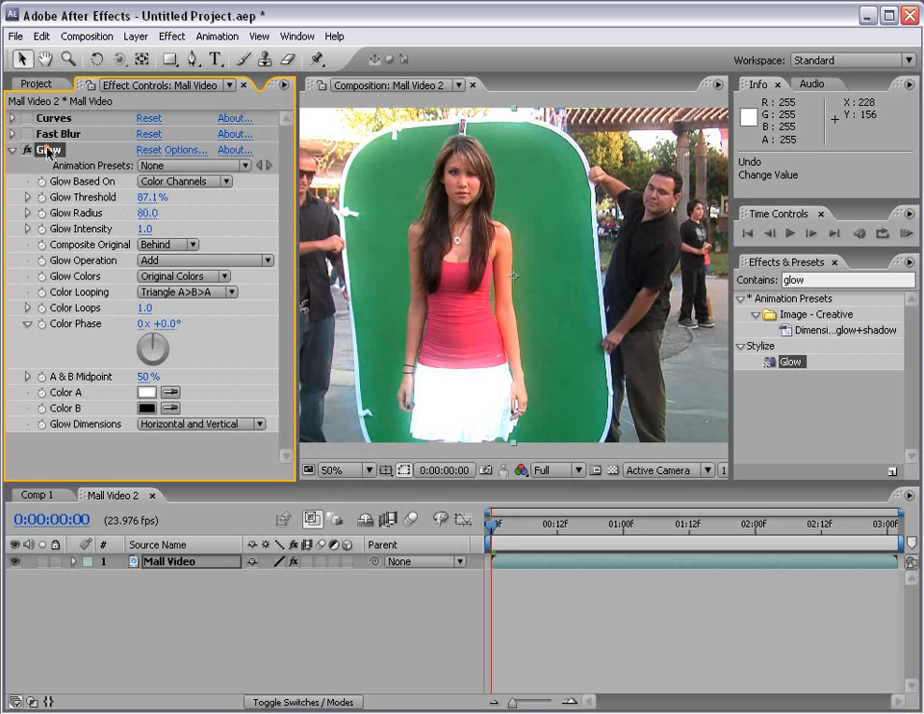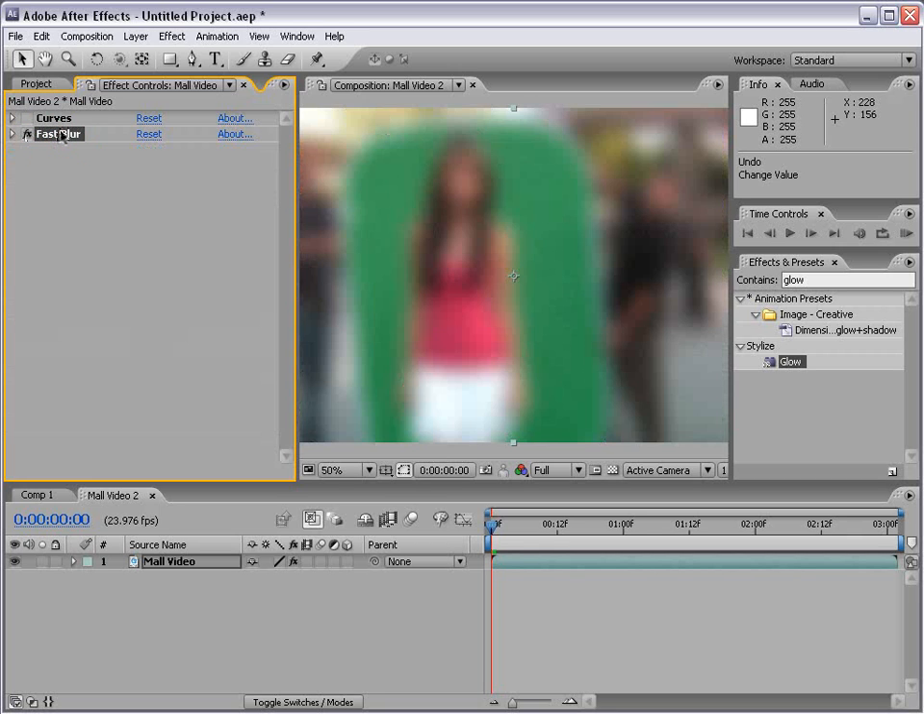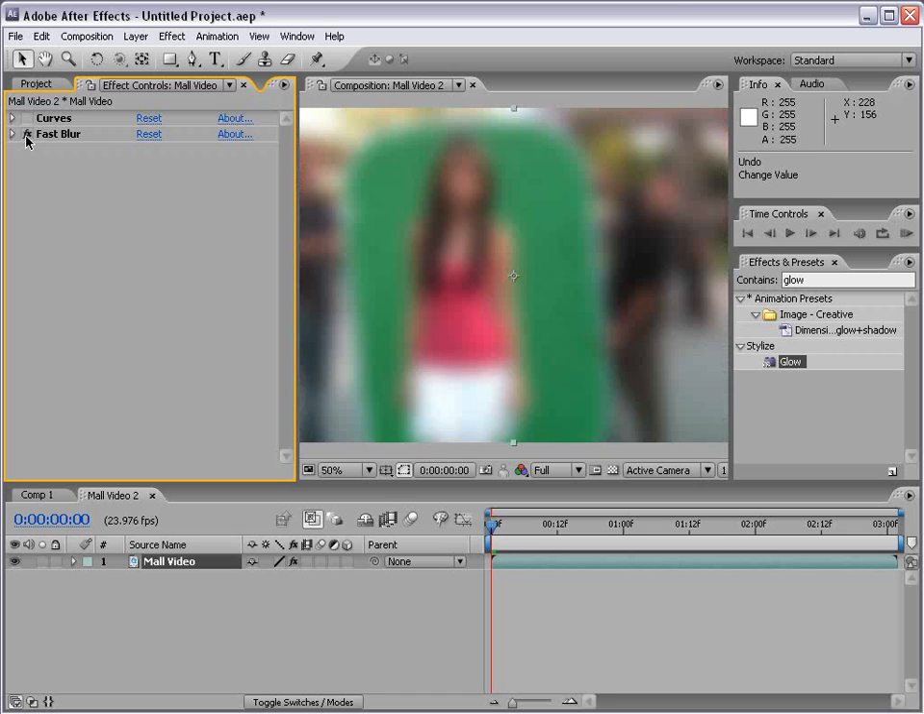We can also delete effects by selecting them and hitting delete. We can also select effects and choose Edit Duplicate for multiple copies. Or if we're experimenting, we can duplicate it, shut one off, and play with it. And if we don't like it, delete it, and then just turn the other one back on.